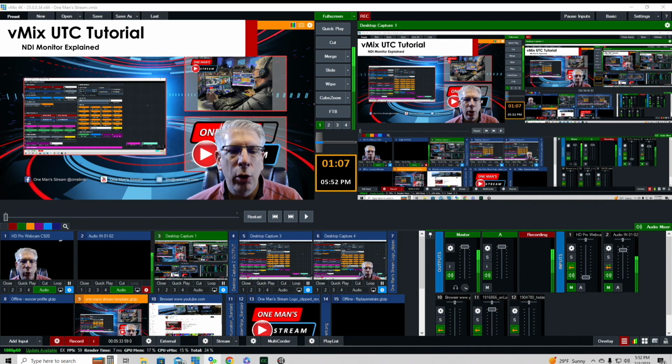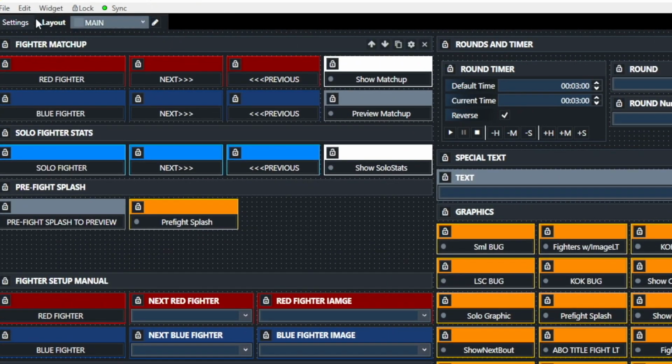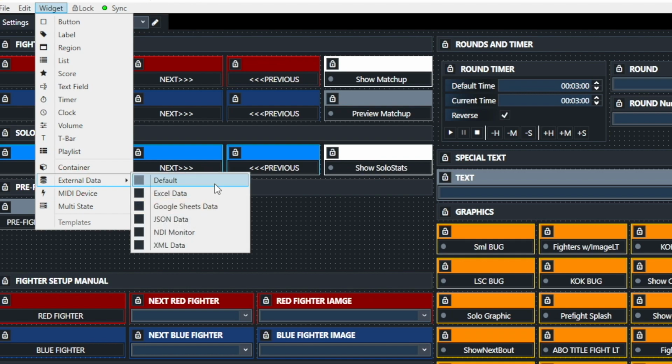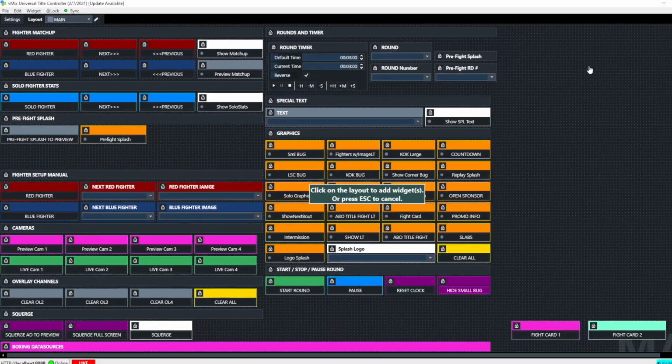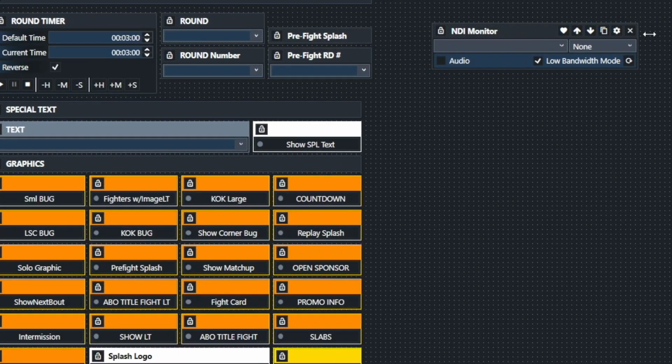So now that we know that we have vMix UTC up and communicating with our vMix production, what we're going to do now is use the widget button. We're going to come down where it says external data, and we're going to click on NDI Monitor. Then we're going to come over here to the right, find an open space, and click. We're going to make this a little bit bigger.